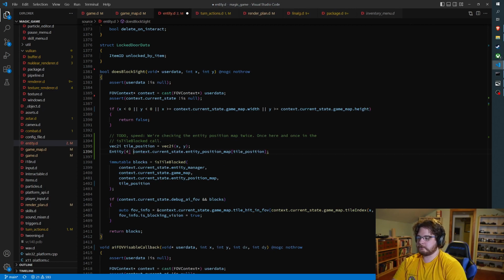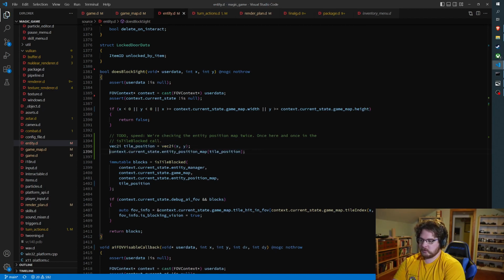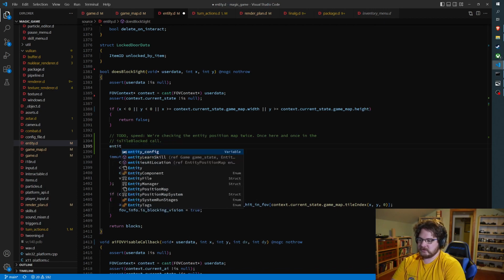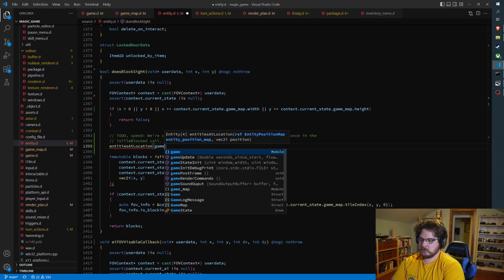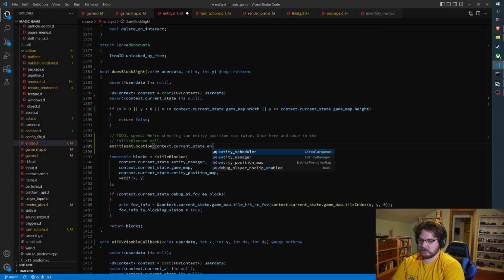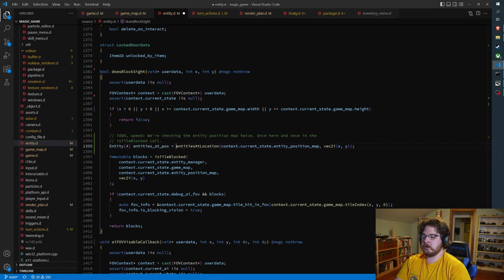What are we going to call this? Oh, wait, no, I have a function for this. That's right. It's entities at location. Context current state, entity position map, and then back to I, X, Y. Right? And then entities at position. Okay.